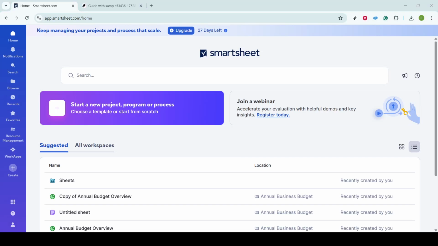In today's video, I'm going to teach you how to get your Smartsheet ID. Whether you're new to Smartsheet or just need a little refresher, this step-by-step guide will ensure you can easily locate your Smartsheet ID. Now, let's get started.